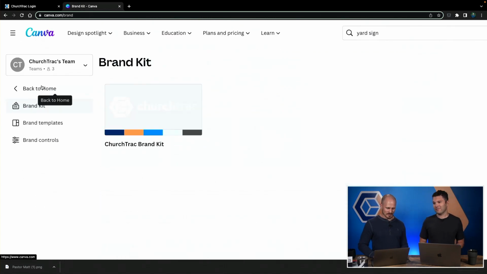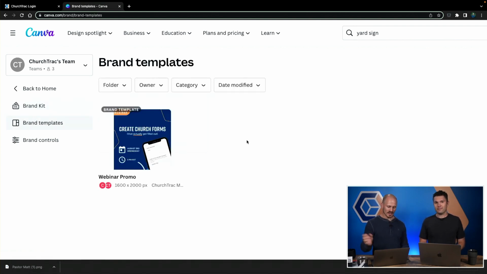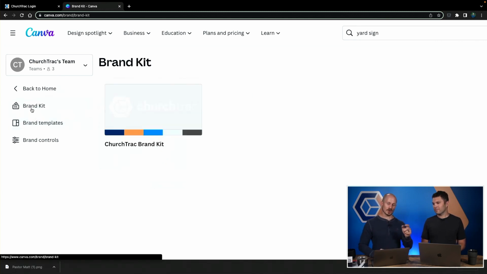And then if I go back to the main brand hub, there's the brand templates folder. This is where you can load your templates that you reuse across everything else that you're doing, like your lower thirds and your sermon title cards and everything else that you're creating. So if you use something over and over again, you can just add it as a brand template.